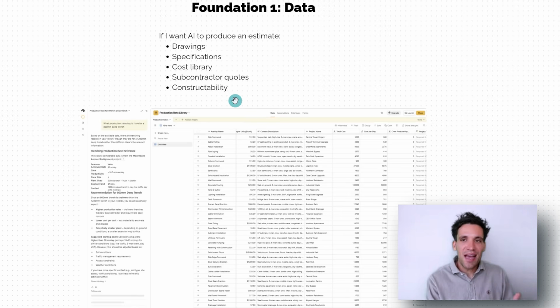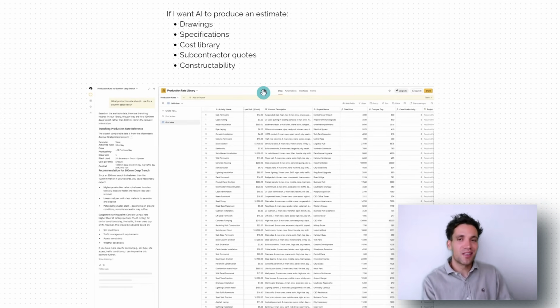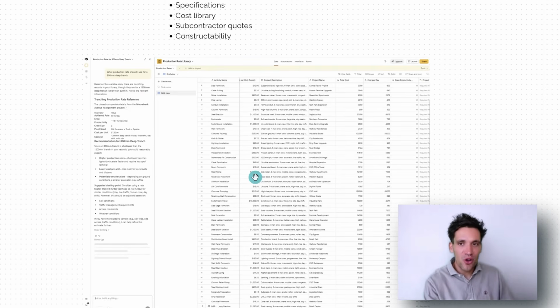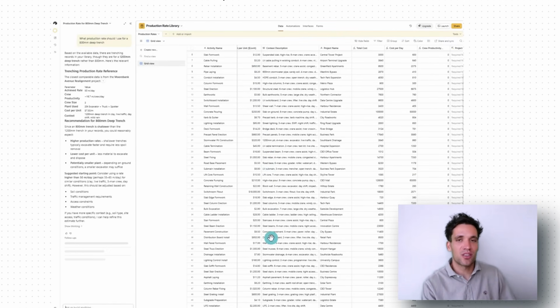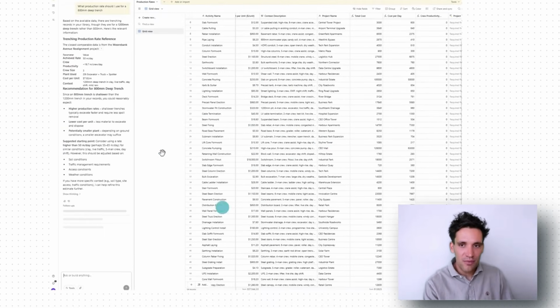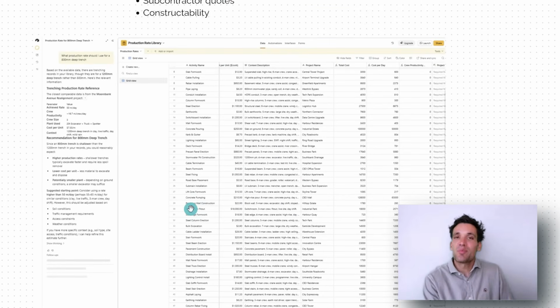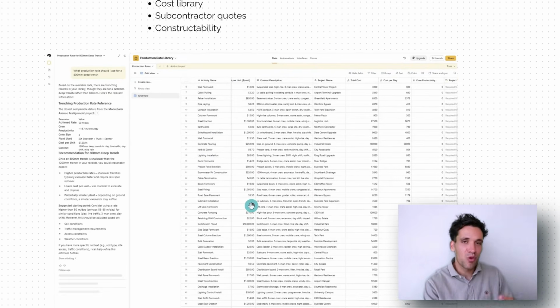But if you want it to actually produce an estimate the right way, you need to give it the drawings, the bill of quantities, the specifications, your costs library, your historical production rates, all the different costs you incur for different labor, plant, materials, subcontractor quotes, and any constructability constraints. If you give it all that information, all that data, you'll get a better outcome out of it simply because you've given it more context. So foundation number one is going to be structured and easily accessible data.